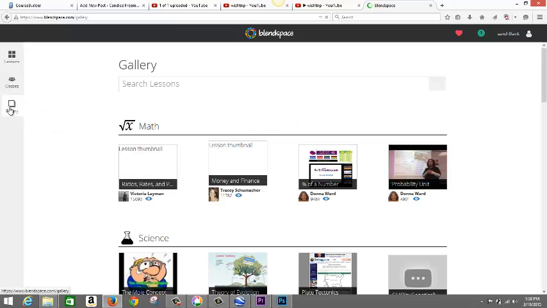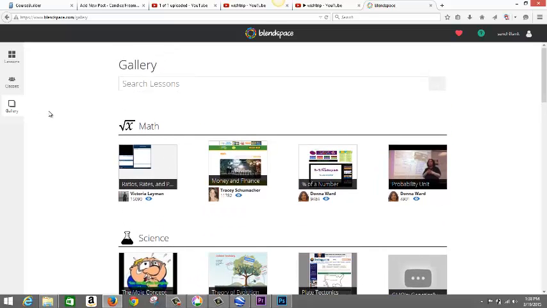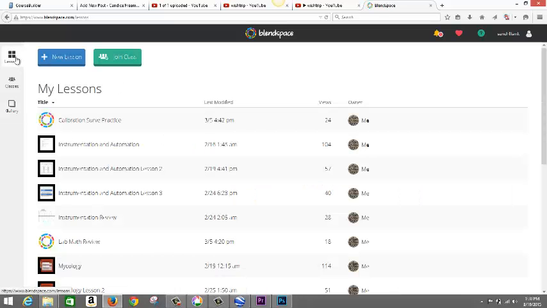Gallery is on the bottom, and these are just images that you can search for and use, or not images, actual blendspace presentations. But you're going to be working from the lesson.